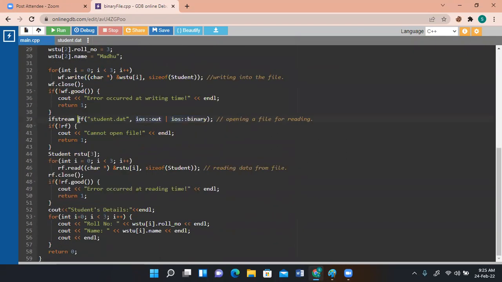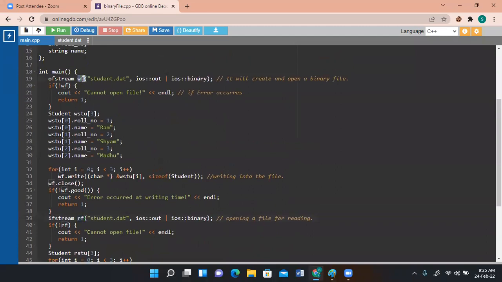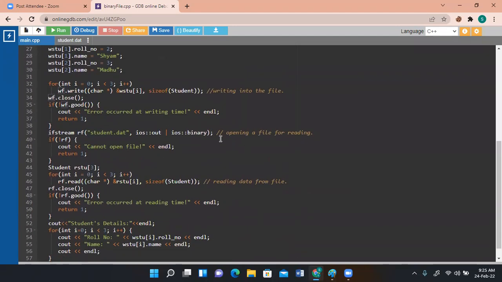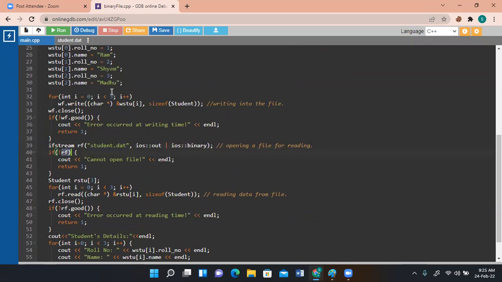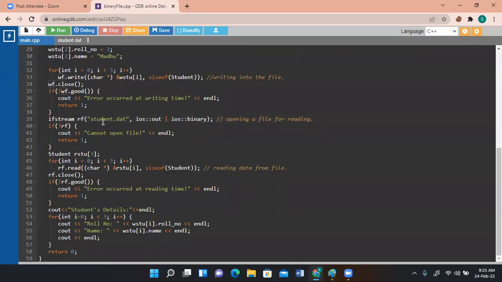Yes, this is the read file pointer. That was the write file pointer. So this is opening a file for reading. If it returns null, like we did in write, if the write file pointer is null, then print "file cannot open". For read here, write there, and here read, file cannot open.